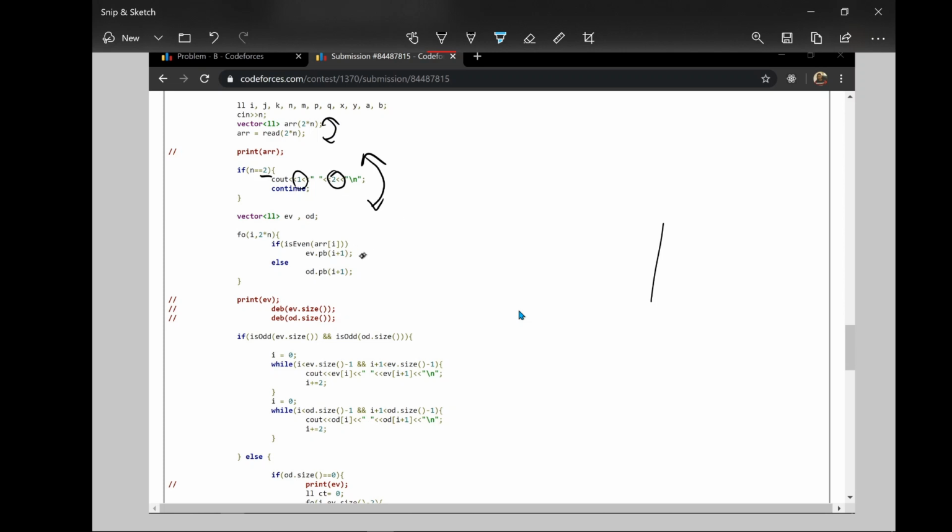And now here we are just storing the even elements' indexes in the even array and the odd elements' positions in the odd array, as in the output it is required for us to output the index of the elements. So now here is the first case.